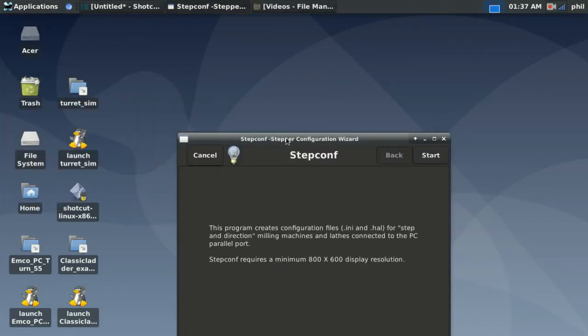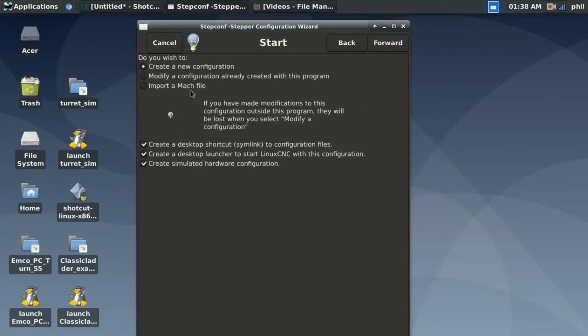So inside of the STEPCONF wizard, we have three options. We can create a new configuration, we can modify existing configurations that were created with the STEPCONF wizard, or we can import a Mach 3 XML file. The import Mach 3 XML file will do its best to convert the XML data from Mach 3 over to information that the STEPCONF wizard can understand.